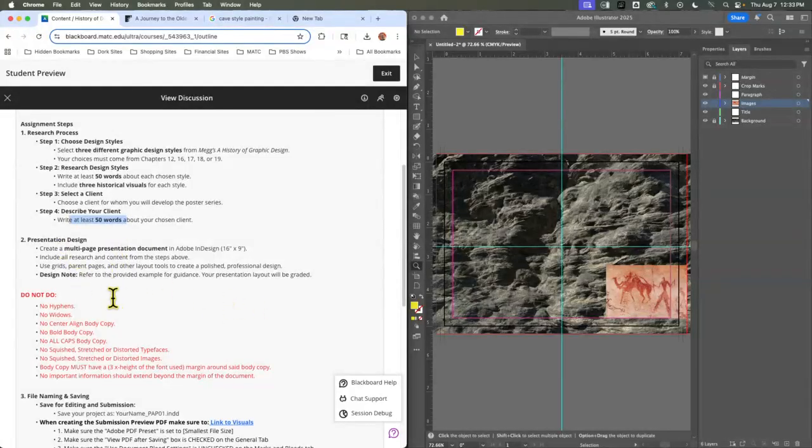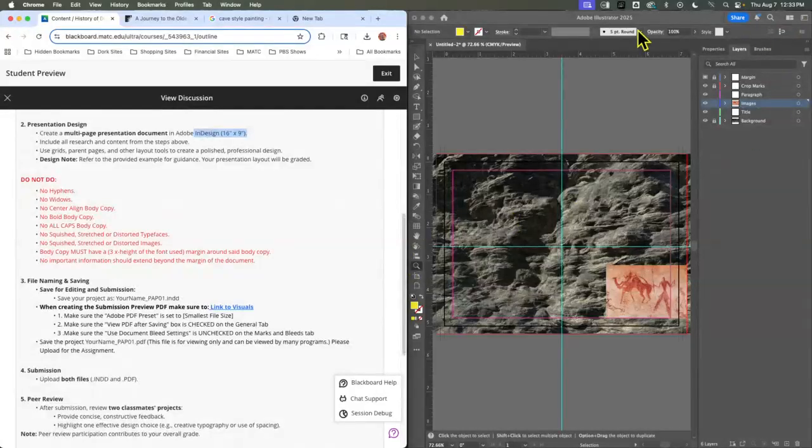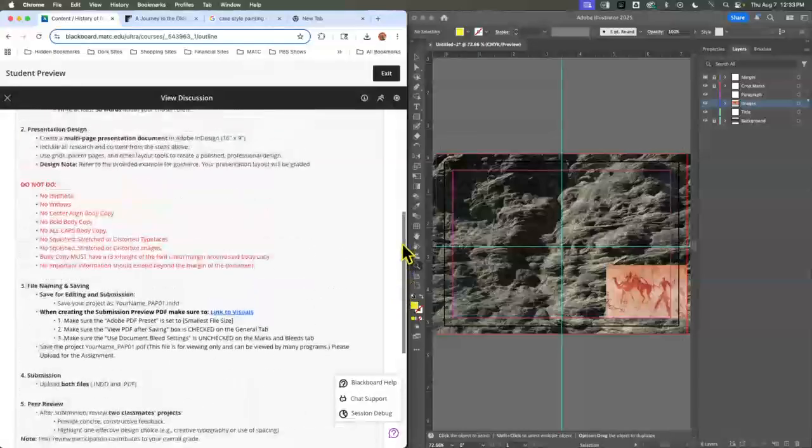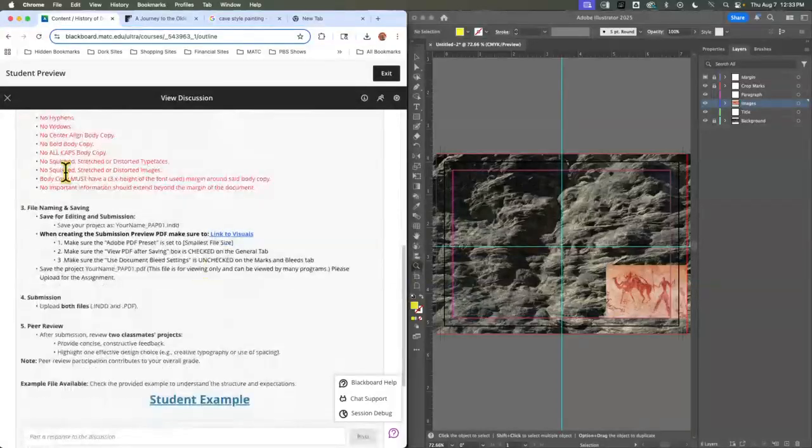You're going to create a multi-page presentation document in InDesign. 16 by 9 is the format. 16 wide by 9 tall. Why is that? That's the size of the average screen as of today's date. We have yet to go into theater mode with our screens. Generally, the standard is 16 by 9. Include all research and concepts, use grids, patterns, whatever you need, and refer to the examples guidance. Just walk through this for saving.